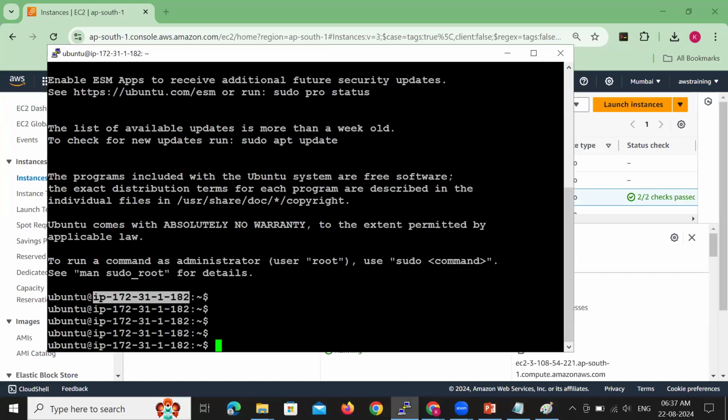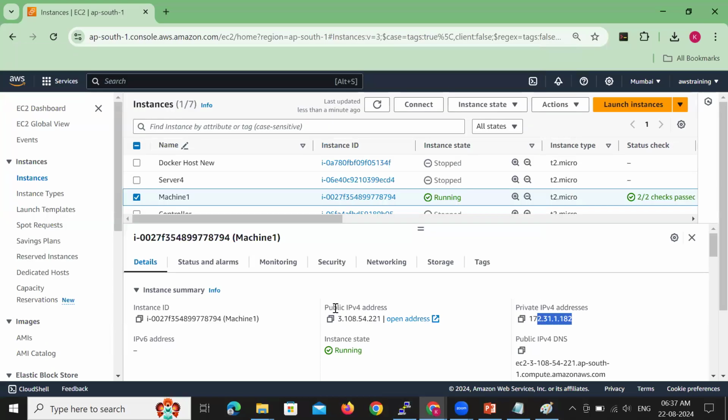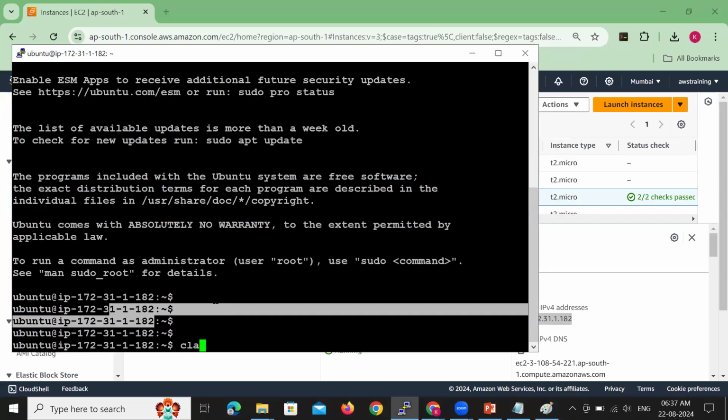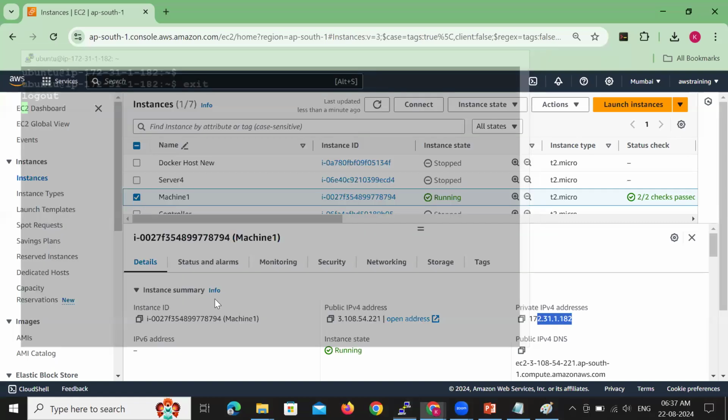172.31.1.182. Are you getting the same IP address? Is it? Perfect. I have successfully cleared the screen. I have successfully connected to the Linux machine. I repeat one more time how to disconnect: exit, to disconnect the connection.